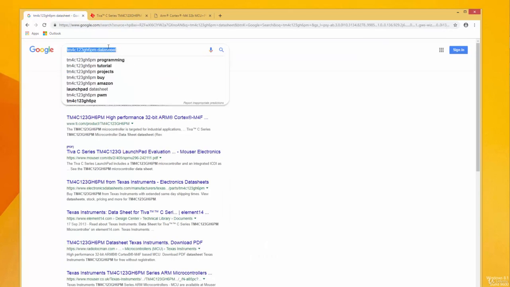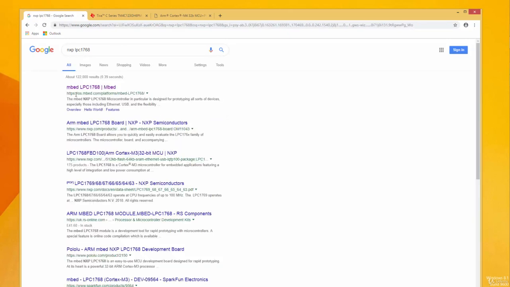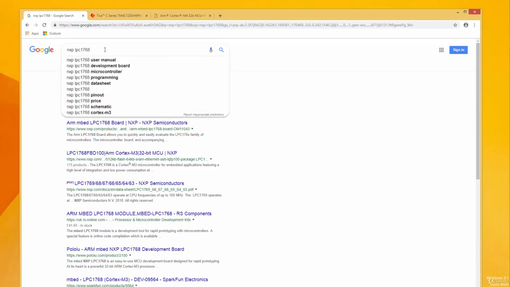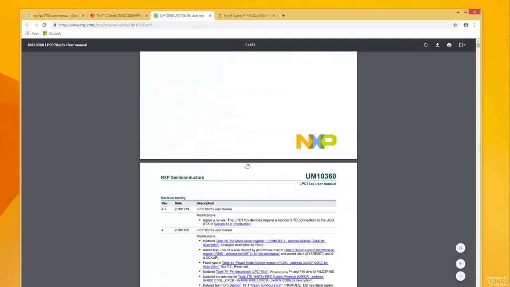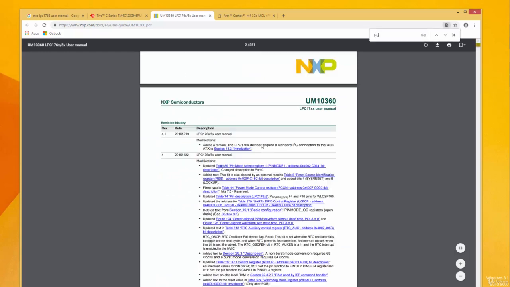Let's try the one from NXP. I'm going to search NXP, the popular LPC1768 microcontroller. And yeah, this is the mbed board. But we want the data sheet. You can see user manual as well. Okay, so I open the user manual for LPC176x/5x. Okay, and it's open over here. This is it. In the same way, we can just do Control F and block diagram here.